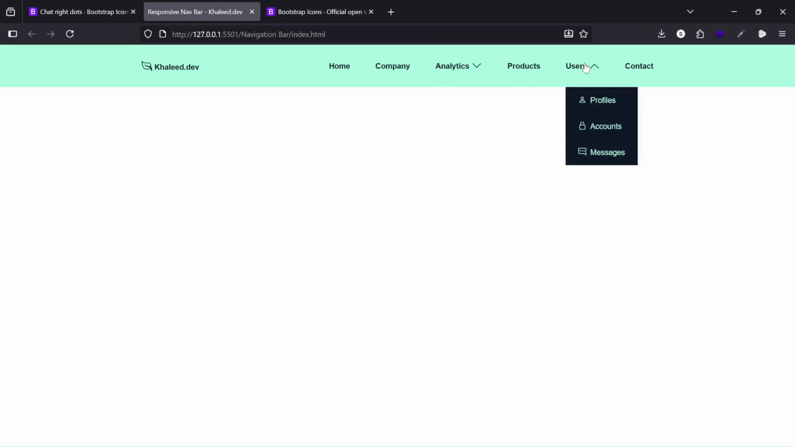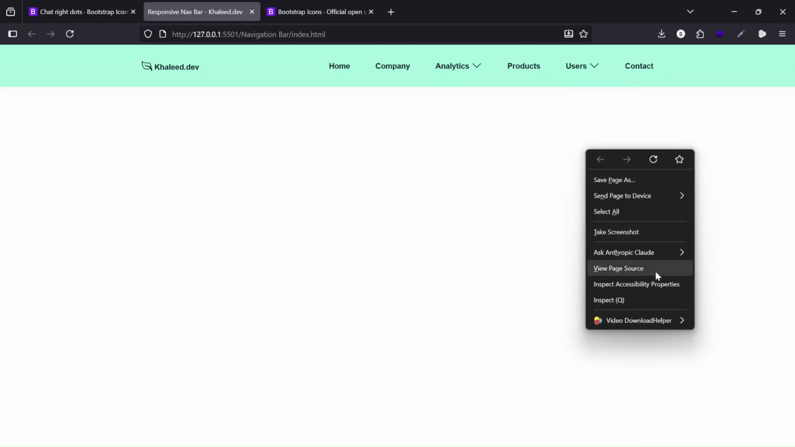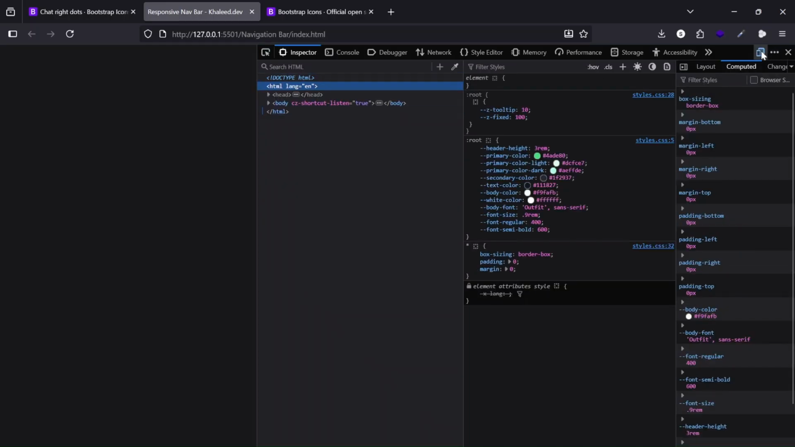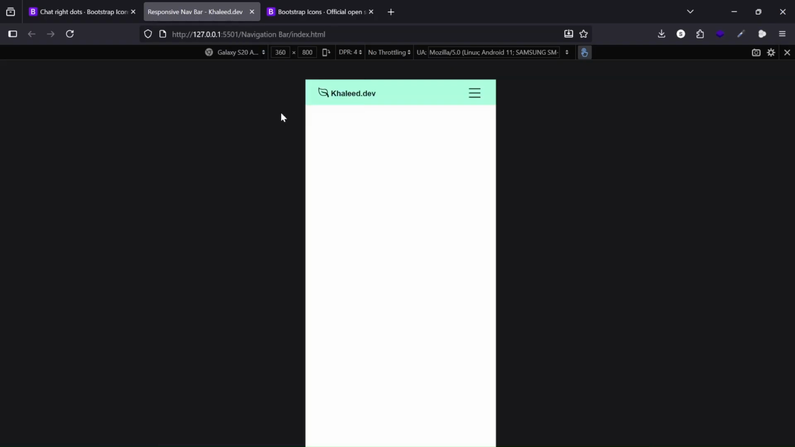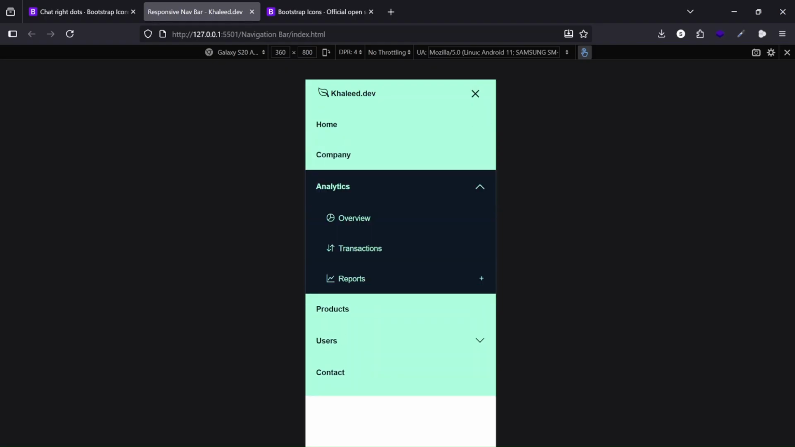In this tutorial, we are building the ultimate responsive navigation bar. Here is what we are packing into it. Full responsiveness that adapts to mobile, tablet, and desktop. A sleek animated hamburger menu that transforms into a close icon. A sticky navbar that stays at the top as you scroll.